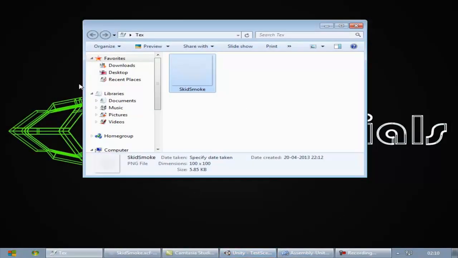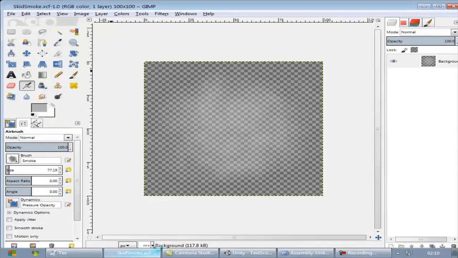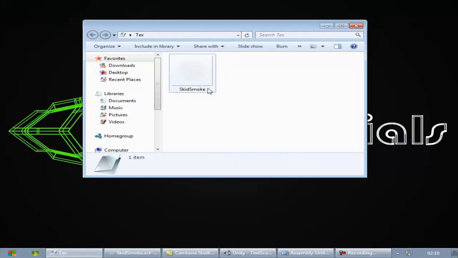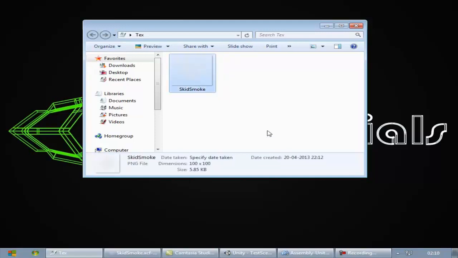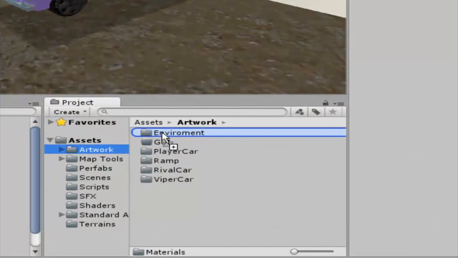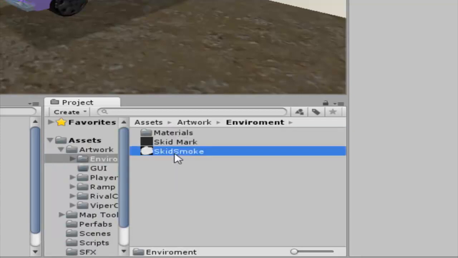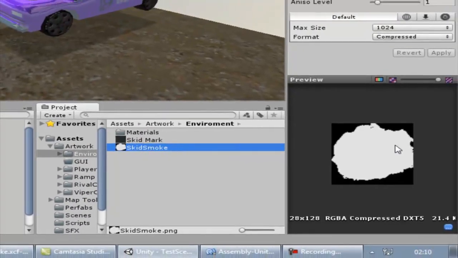Make sure that you do it in the right way, and now let's go ahead and import this texture to Unity. All you have to do is grab this texture and drag it inside of Unity. I'm gonna put it inside of the artwork folder within the environment folder, and there I have the SkidSmoke. It doesn't look like it is transparent, but that doesn't really matter.